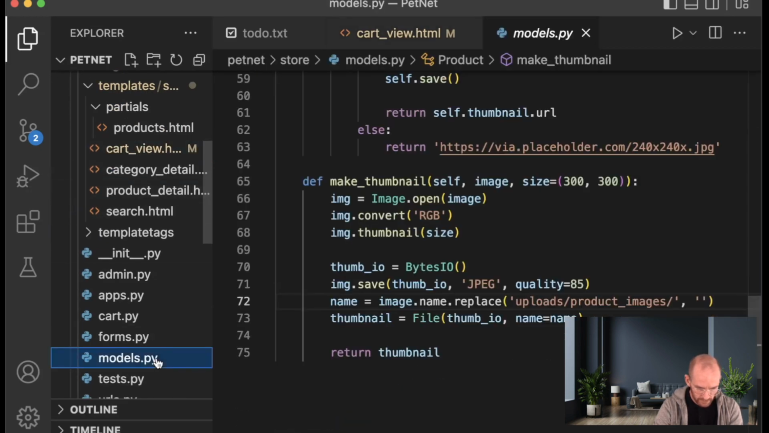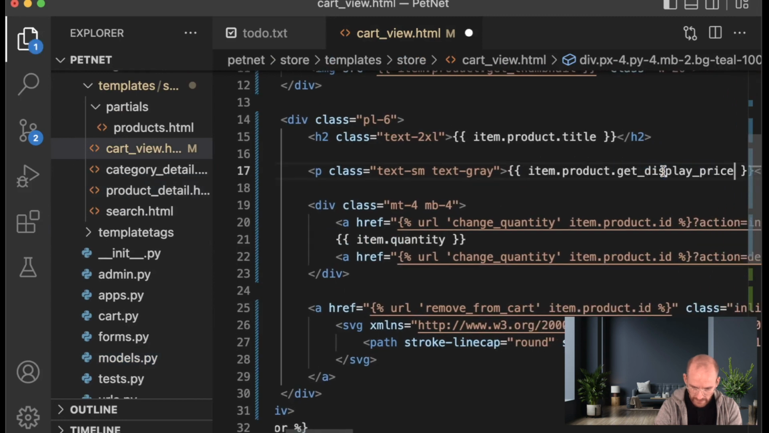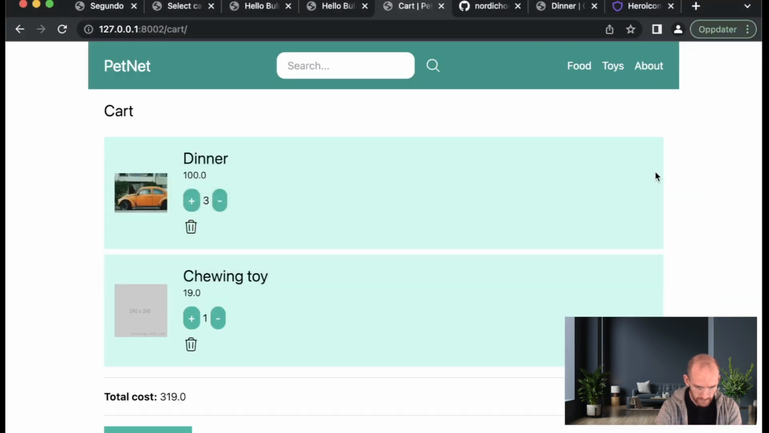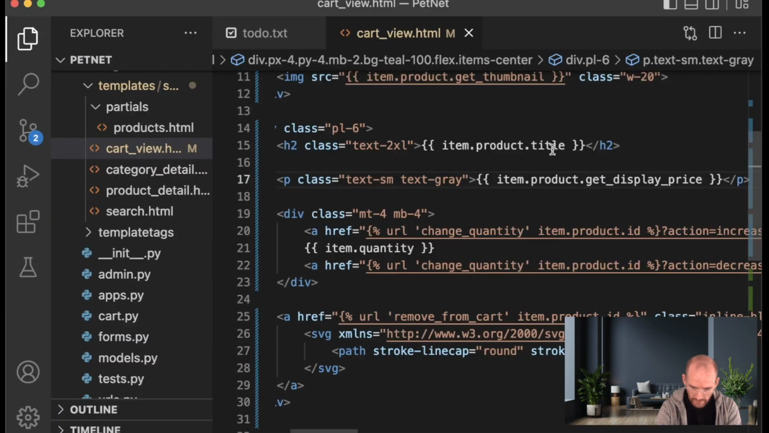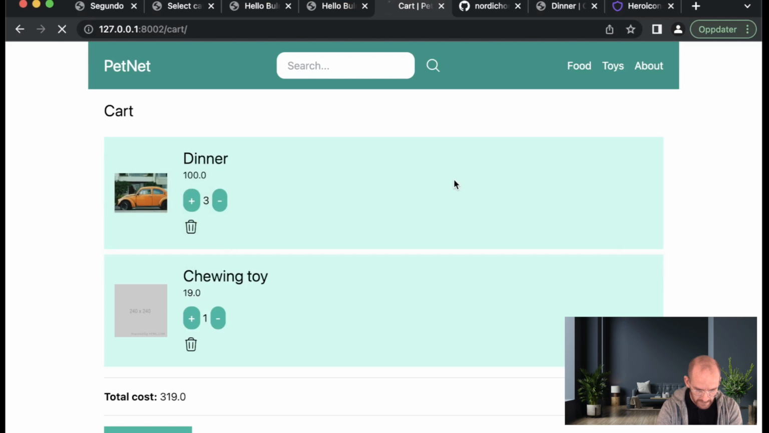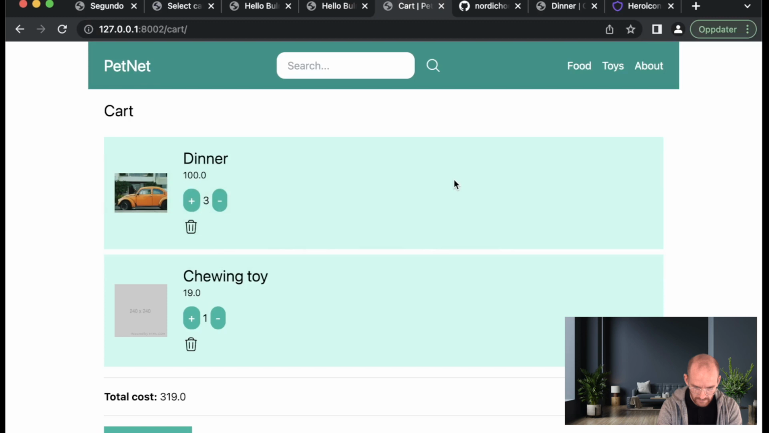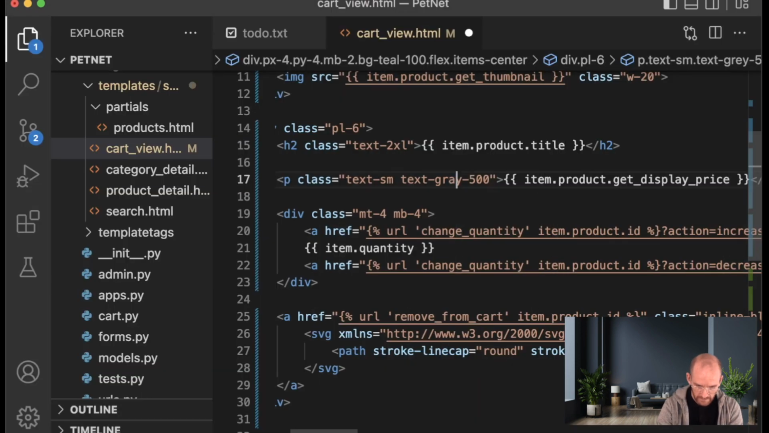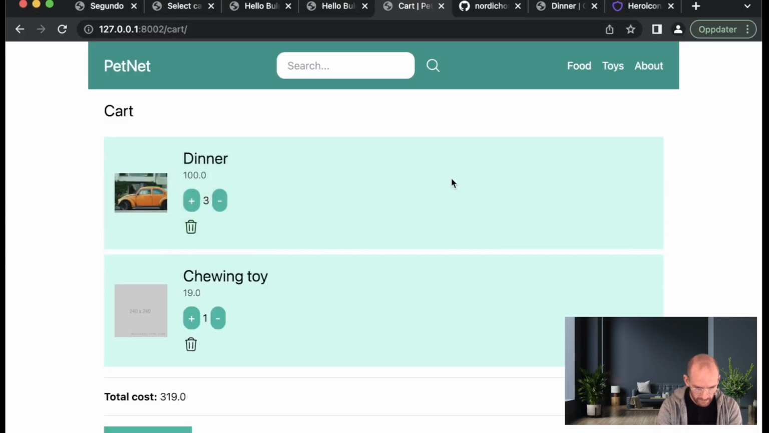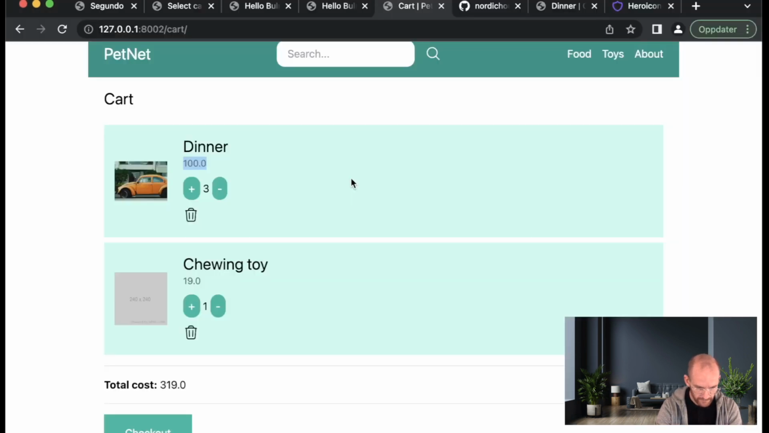Okay, let me go into the model. Get display price is the correct name. So go back and refresh, and then we have it there. This did not work. Maybe it's gray with an E. Gray 500. Gray 500 maybe. Yes, better. So now we have the price. We can increase and decrease the quantity, and everything here is now working.